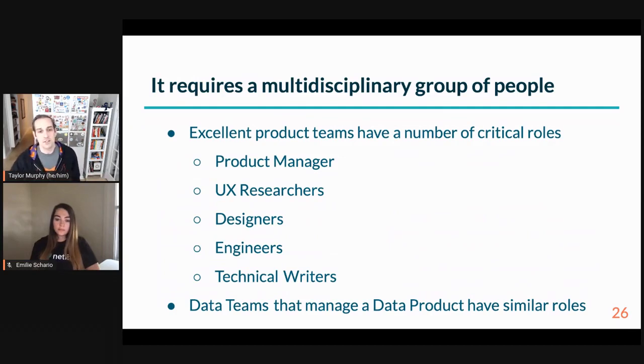It also requires a multidisciplinary group of people, as I mentioned before. Product teams have all of these wonderful roles, and we think data teams can have very similar roles as well. So let's jump into some of those.